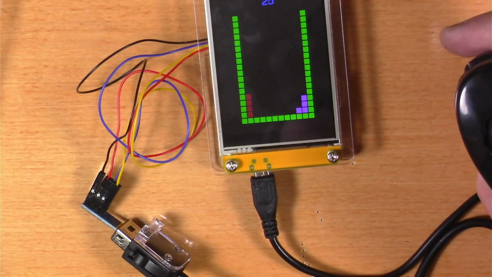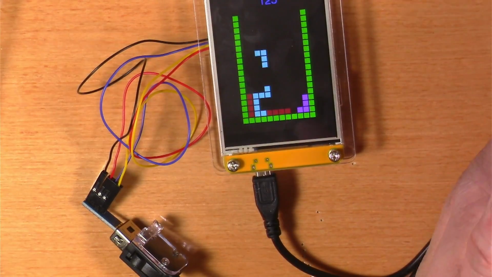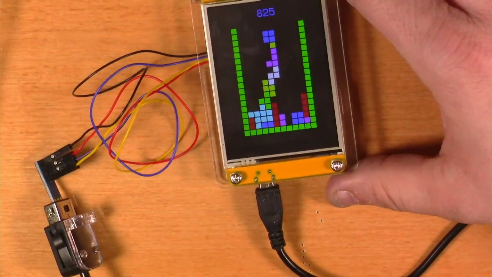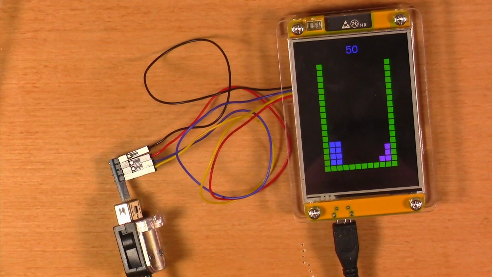And I did that for quite a bit. The controls are a little bit touchy, but it seemed to work just fine, which is a nice demonstration and shows how cool of a little gaming device this could end up being.